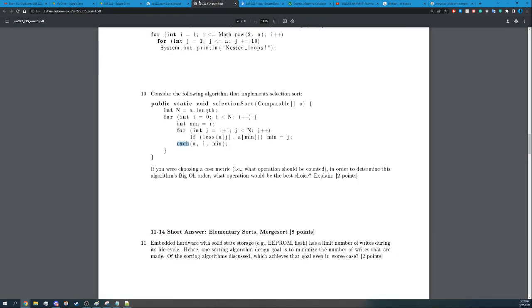So you can choose anything to make a cost metric. Like I could choose the number of times we increment i, and that would be O of n. How about the number of times we increment j? Well, O of n squared. Does that make sense? Yeah, okay, I see where you're going with it. You can essentially just pick and choose what you want to actually measure.